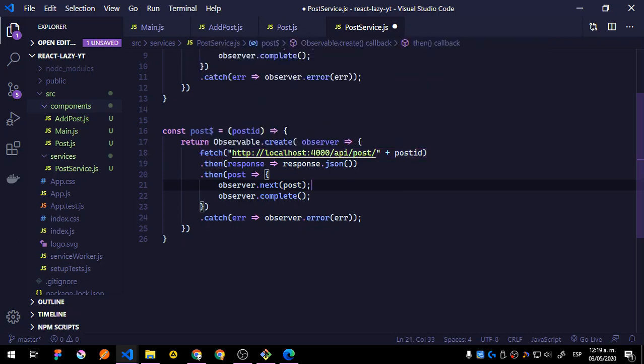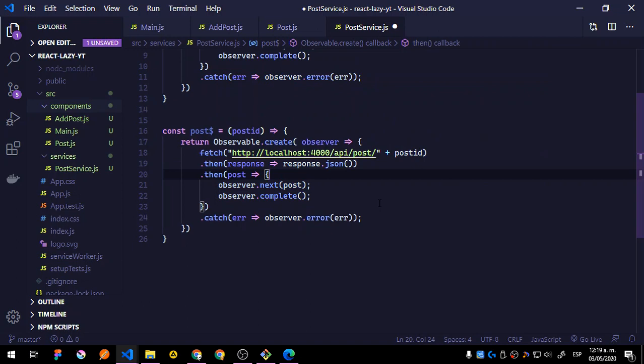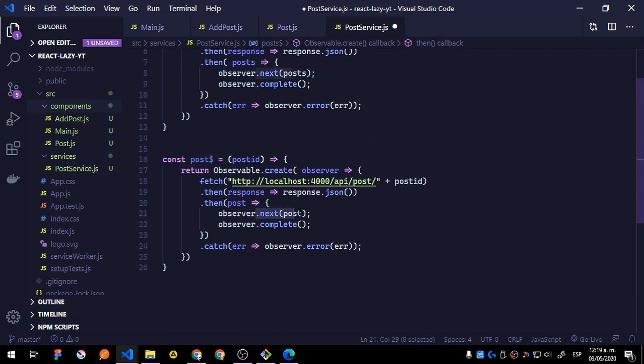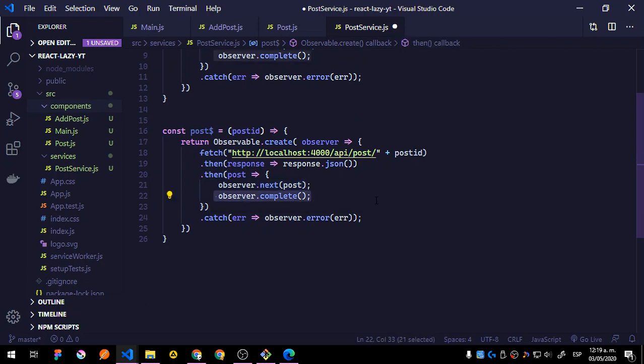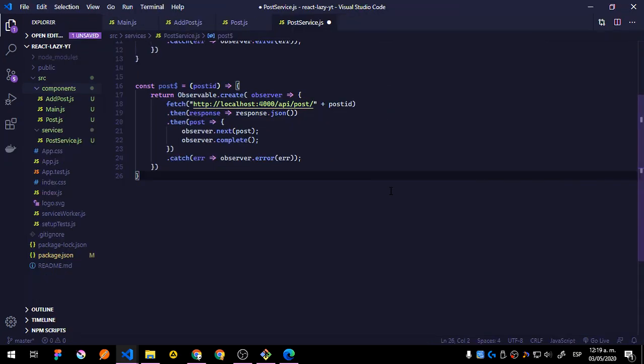So as I said, we're going to fetch using the post ID to the localhost 4000 API post. All this is set in the API. I will also leave the API link in the description, so you can check that. It's the same thing that we're doing here. We're passing the information using the next method, and then setting that as a complete operation, and if there is an error, we are going to set that or return that.